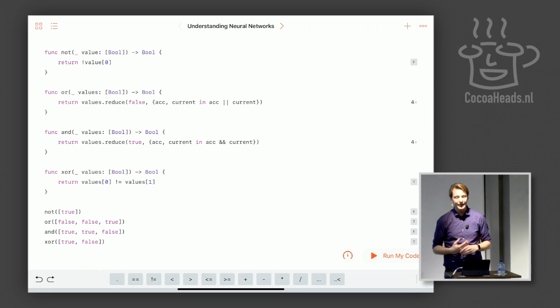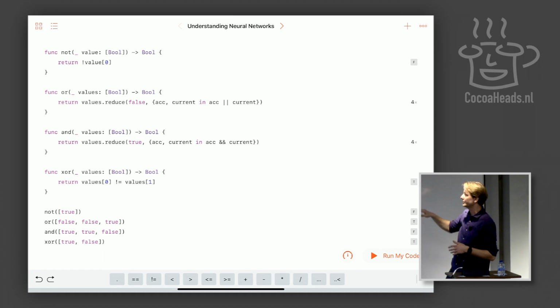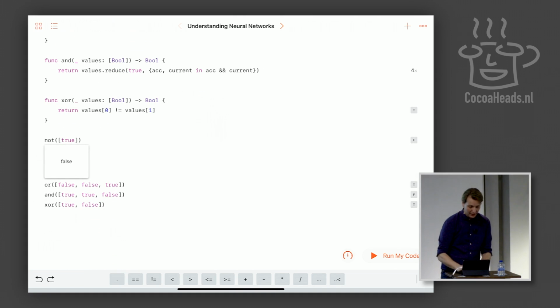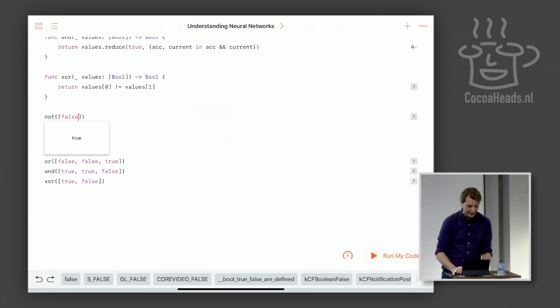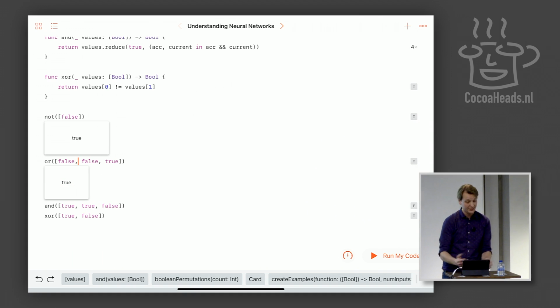What are we going to model? It is going to be, at first, just some logical functions. So I have a NOT function, an OR function, an AND function, and an XOR function. To show what they do, if I do not true, it is false, and I can change this to false, and then it will return, hopefully, true, yes. And then I have this OR function here, which is 3 values, false, false, true, and that is true, obviously. But then if I change this one into false, it becomes false.